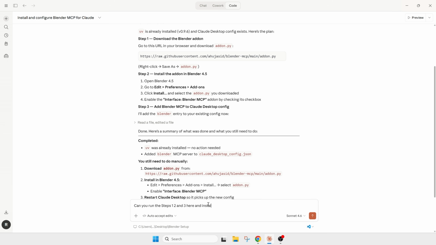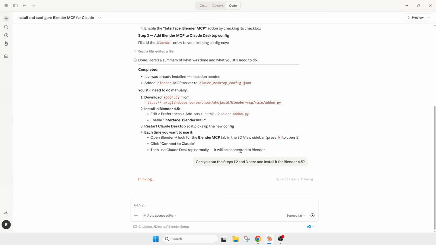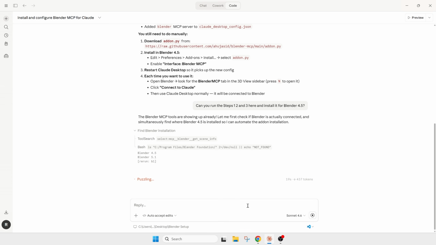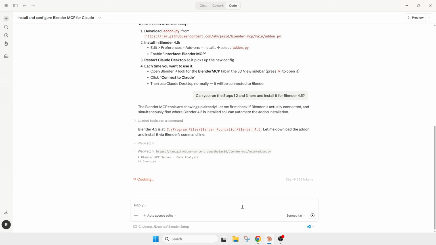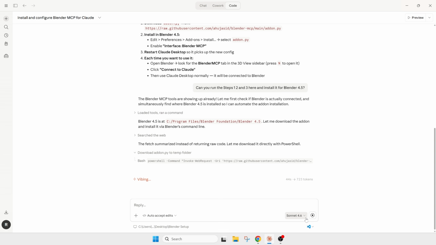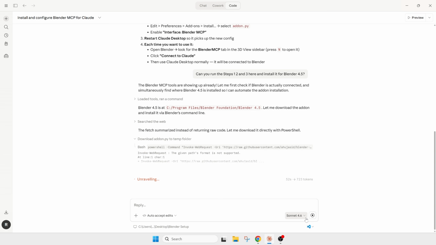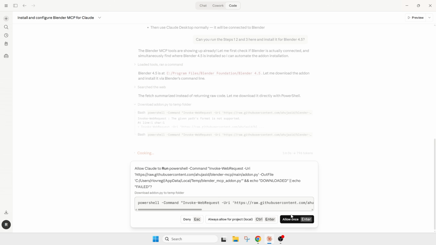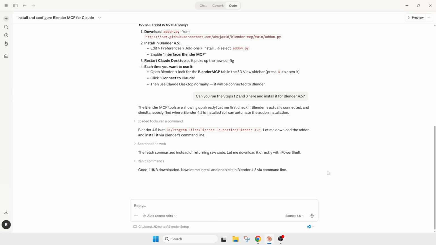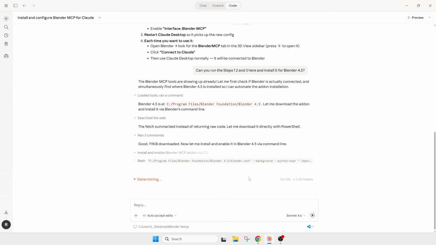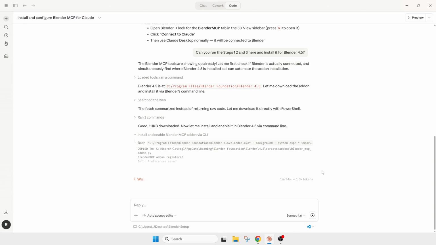After that, Claude Code found my Blender 4.5 installation on the PC, downloaded the add-on directly from GitHub, placed it into the correct Blender add-ons folder, enabled it, and updated the Claude Desktop MCP configuration. So this was not just a case of AI giving me instructions. After a bit of pushing, it actually completed the main setup steps for me. Then the final step was simply restarting Claude Desktop.